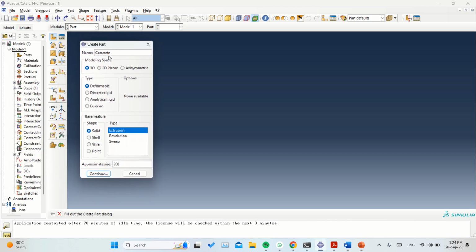So for concrete, the modeling space will be a 3D model, 3D geometry. You can rotate it and see any dimension from any angle. It must be 3D, and deformable, not rigid. Deformable means if you apply the load, it may change its shape. But rigid cannot change its shape after the application of load. So deformable is good.